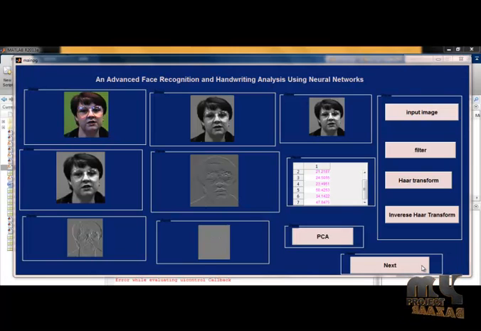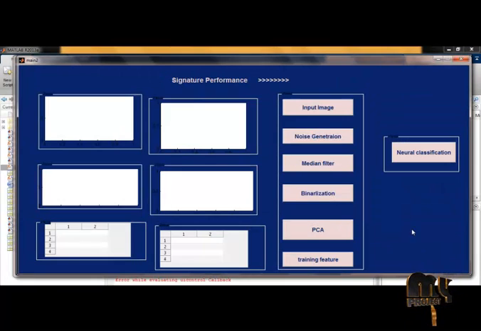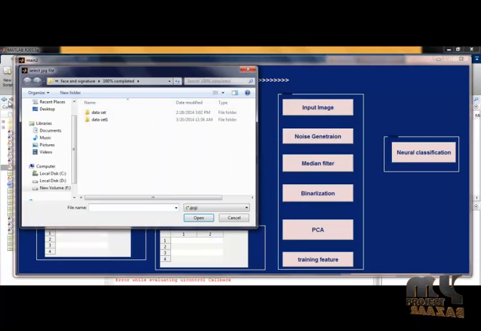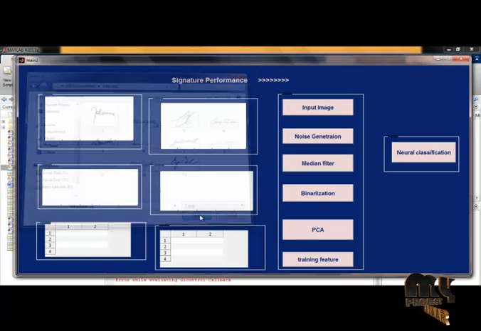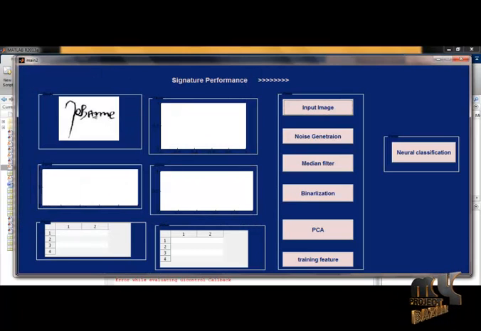Now we select the next button. For the input image we select from dataset 1. We have labeled images in the signature dataset. I selected the first image. The input signature image is shown.